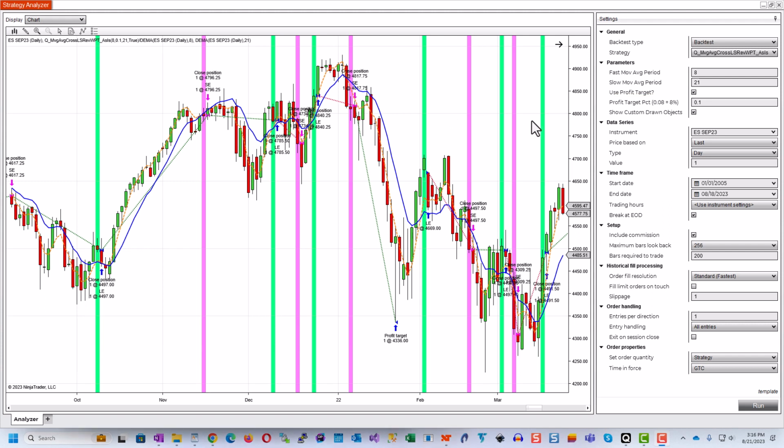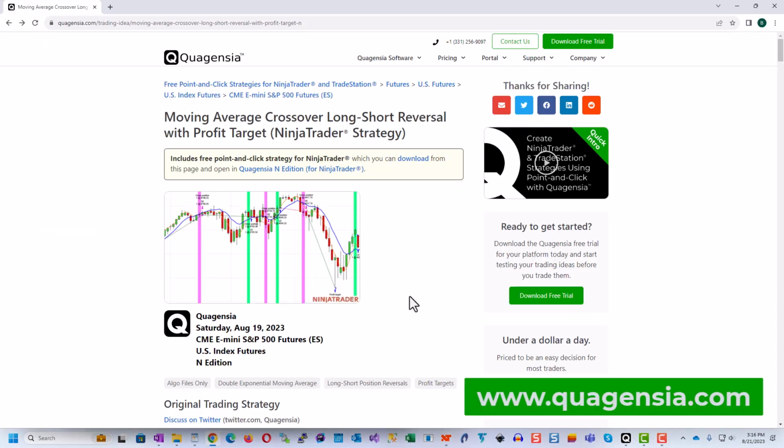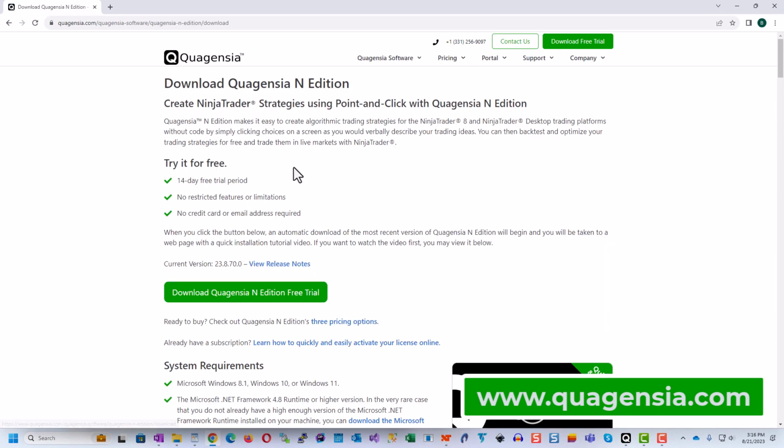Let's get started. First, to follow along, click the link below this video to go to the strategy's webpage at the Quagensia.com website. It will look something like this. If you haven't already installed Quagensia N Edition, you can do so from this link. When you click this button, you can download Quagensia N Edition and install it on a Windows computer.